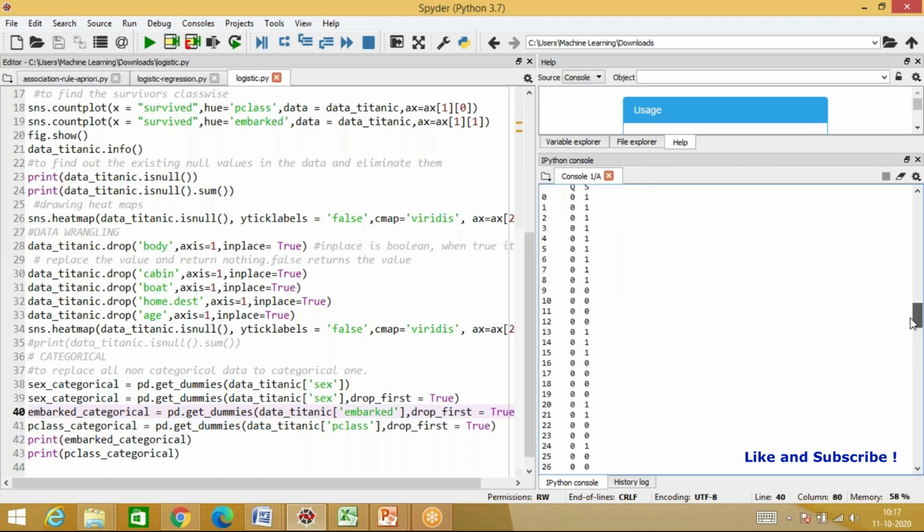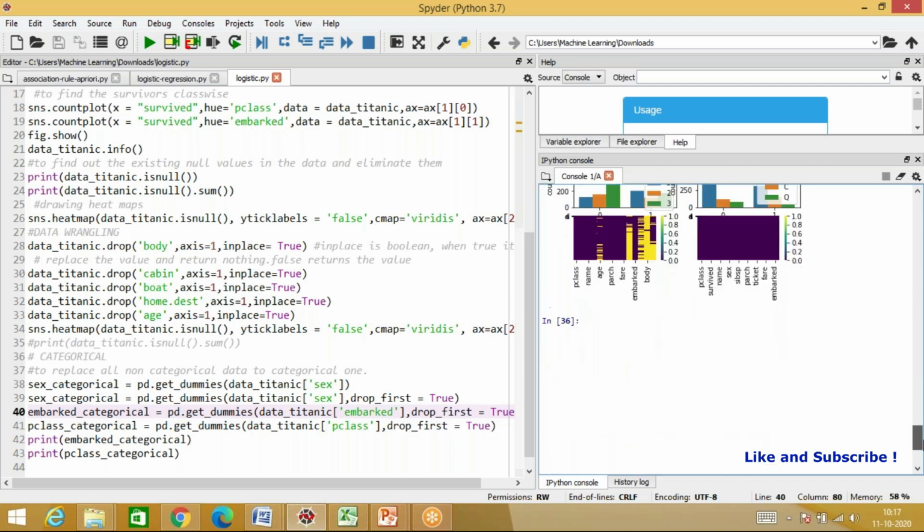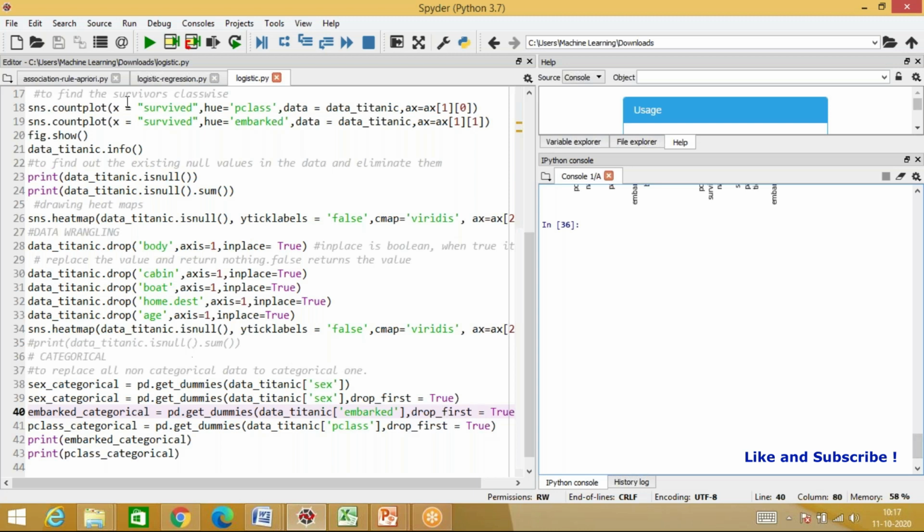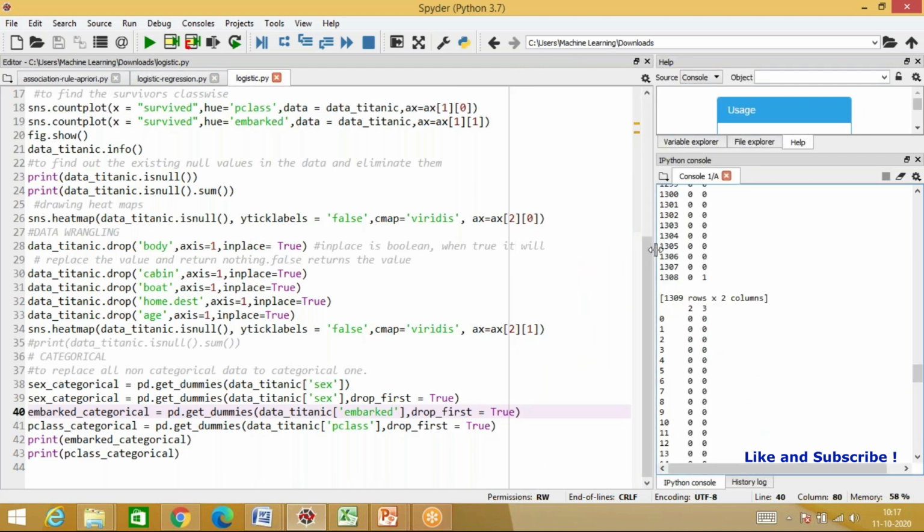Similarly, there were 3 ports of embarkment. I think there were C, Q, and S. You find only Q and S. The first one is dropped. So wherever both the entries are 0, what this means is that the person is actually traveling in whichever was the first category which was available. So we have converted the data, whatever needed, into categorical form, which is into zeros and ones and true or false. So for doing that, we'll make use of get dummies and we will use this drop function.